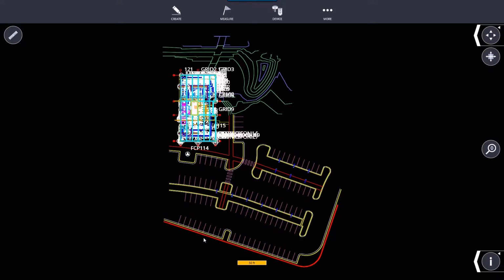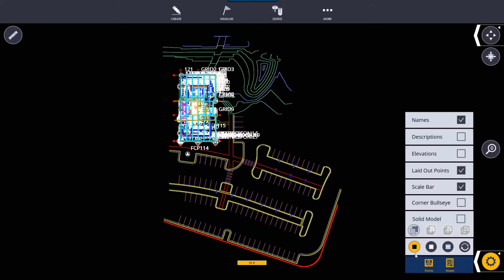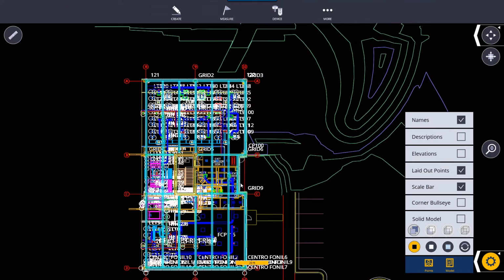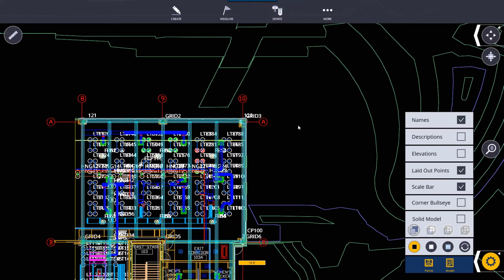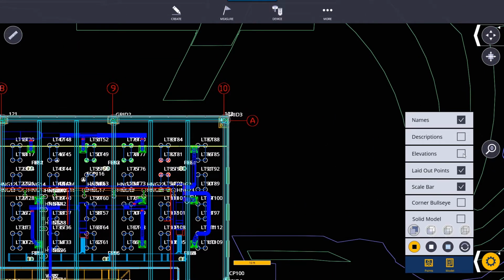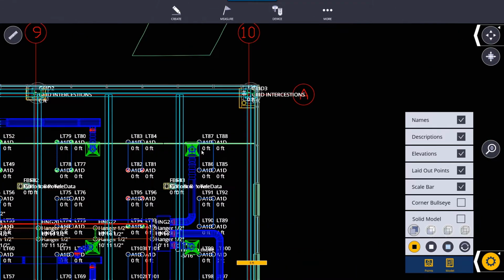In this video, we're going to be discussing our map options zipper, which is the one at the bottom right. So if we click the zipper, expand it, the first icon here is our map options or map settings. What this allows us to do is turn on and off point names, descriptions, elevations, along with a few other features.